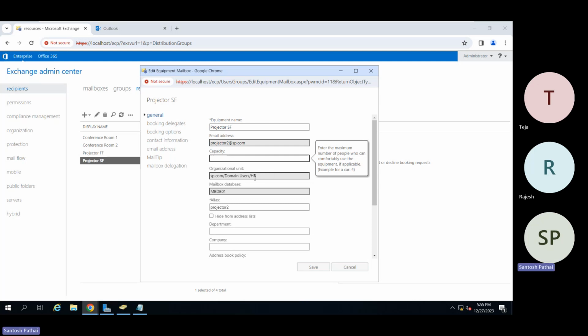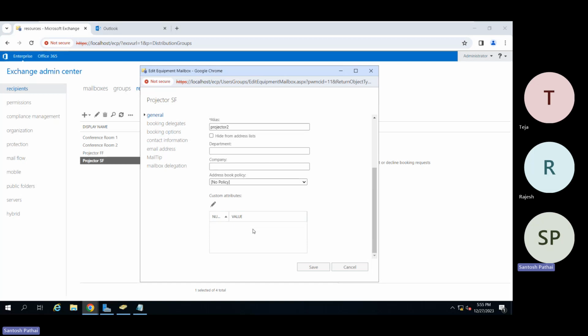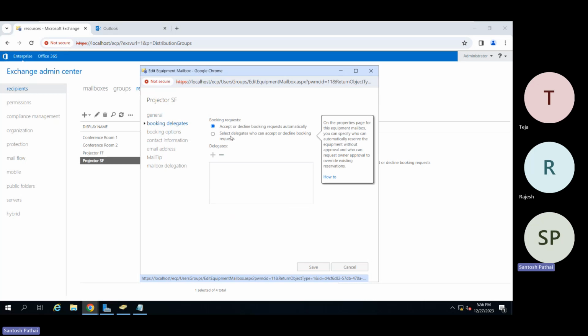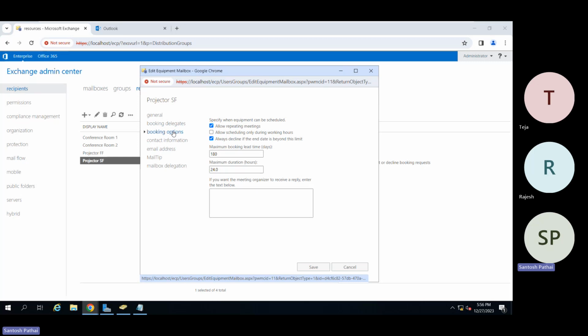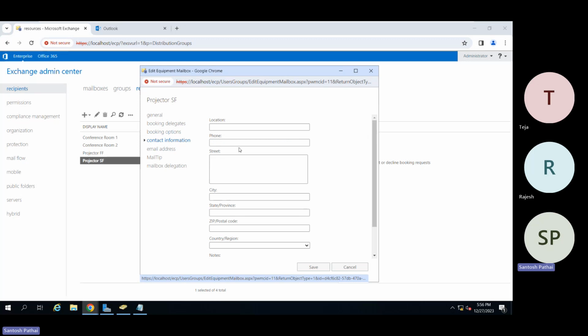The OU we have defined, the mailbox database we have defined. You can change the alias, department, company, address book policy, or any custom attributes. Booking delegates is again the same option we saw in the conference room mailbox. Booking options are again the same. Contact information you can also provide. So almost the properties of both mailboxes are the same, but the purpose is different.